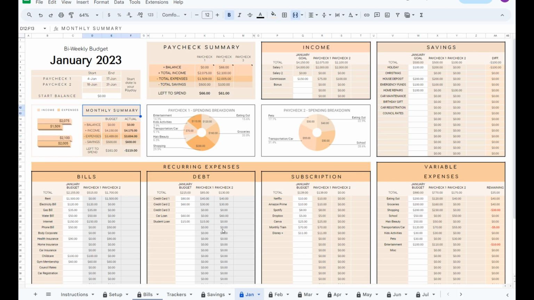Even though this is a bi-weekly budget, I think it would be handy to know your monthly summary as well as your paycheck summary here. So I've added also this remaining column here, which is basically the budget or allowance minus the amount spent on paycheck 1 and then minus the amount spent on paycheck 2. So you'll be able to set up your monthly allowance for eating out, for example, and then you'll see how much remaining you have that month in this column here.